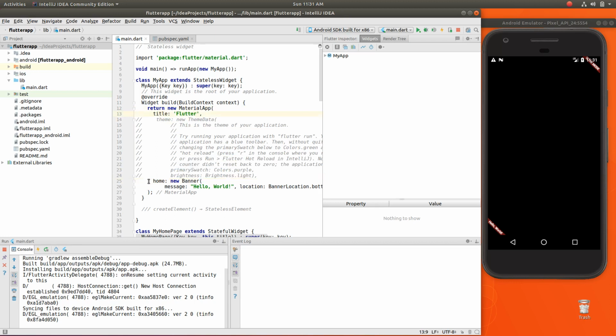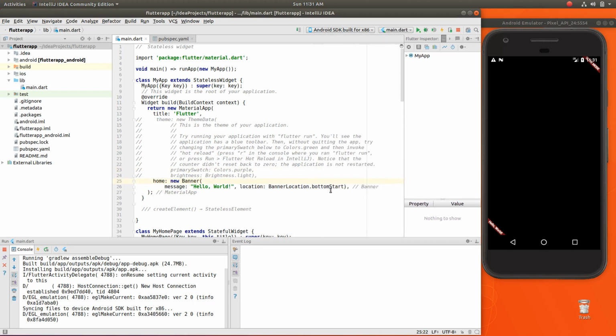Title, Flutter. I'm going to comment all this out and say home, and this is going to be a widget. Why? We'll go over that in the future, but you just have to go over the documentation. It's not something intuitive, at least not to me. I'm going to have a banner widget for the home, and it's going to say message, hello world, and location, banner location. And location is banner location dot bottom start. Again, you have to go through the documentation. That's part of the frustrating part behind this.